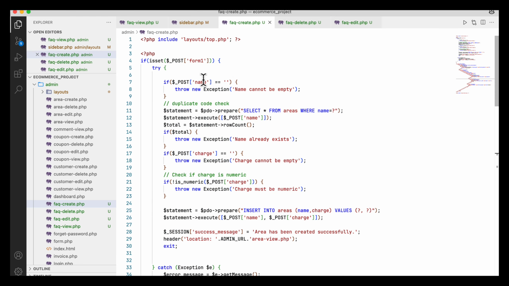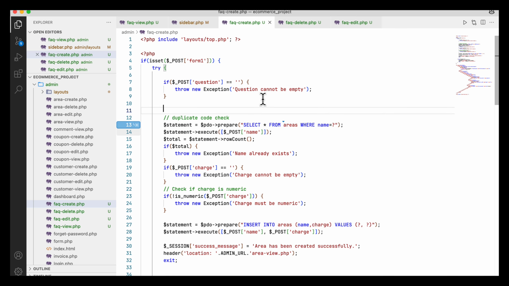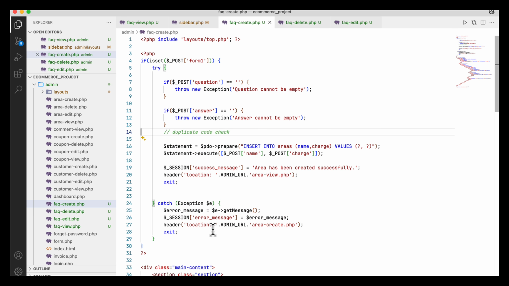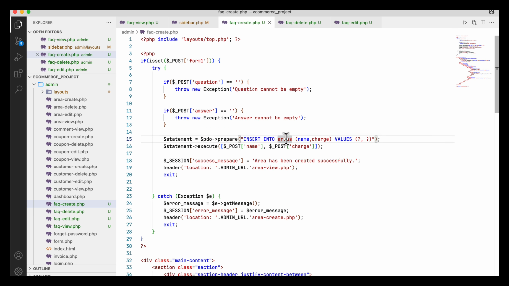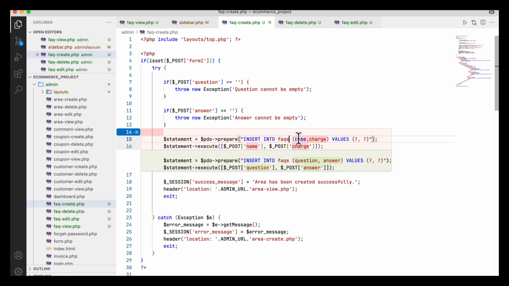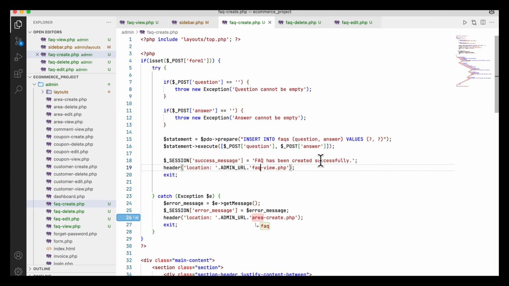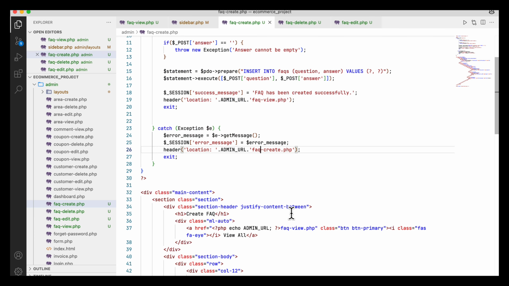Then after submission it will come here, that is the question. That means the question cannot be empty. Also there will be answer, that is the answer cannot be empty. No duplicate check is needed. I am going to remove all from here. So insert into FAQs, and here this will be question and answer, and here it will be also FAQ has been created successfully, FAQ view, and here it will go back to the FAQ create page after adding the FAQ.